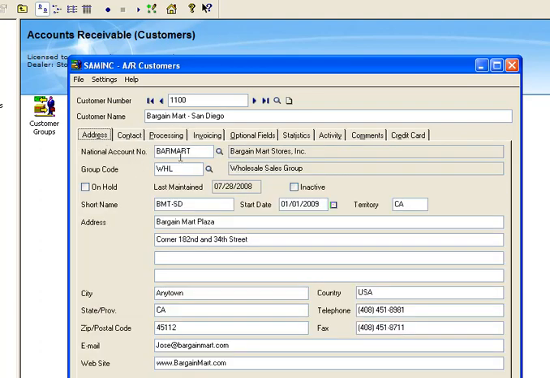And not all of the fields that are displayed in each of these tabs come from the customer's table. For example, this is the national account number, but this is a lookup value, the description of that national account number taken from a different table. Same thing here. Here's a group code. Here's the description of that code taken from a different table.